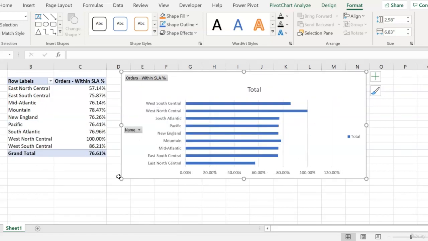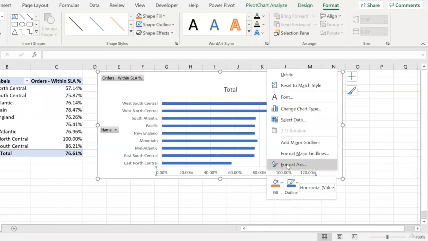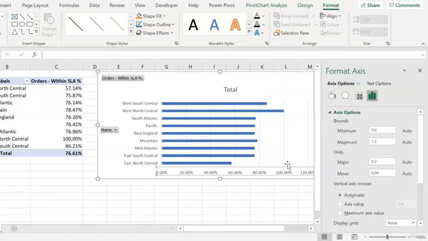And now that we've seen the basic components of a chart, let's take a look at modifying one. So our horizontal axis at the bottom of our pivot chart goes out to 120%. But that really doesn't make a lot of sense because our orders with an SLA measure could only ever go as high as 100%. So if we want to change the scale of that axis, we first click it to select it, and then right-click and choose Format Axis.